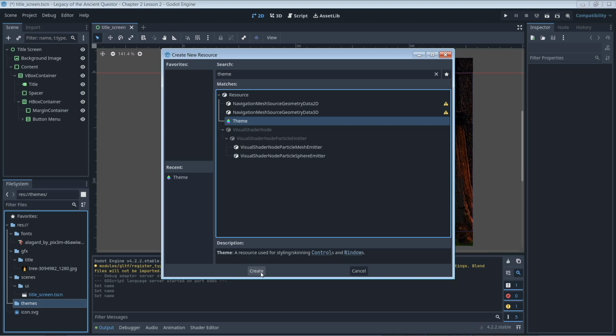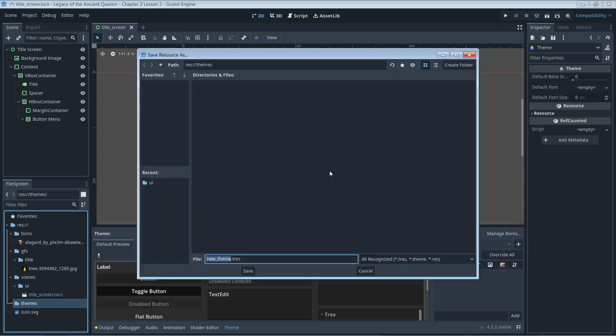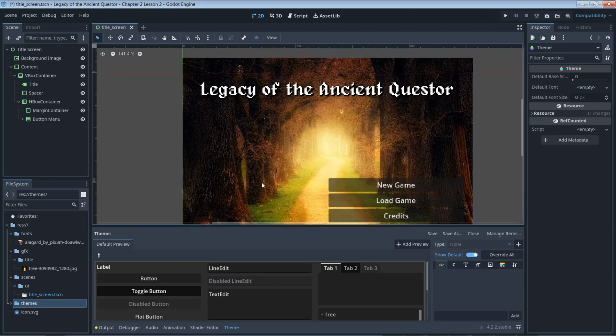We've already seen use of resources with the font and bitmap files that we've dragged into our texture properties in the inspectors. So let's create a new theme, and we're going to call it default theme, because this is the theme that we're going to be using across the entire game, unless we decide that we're going to use a different one. But this, again, will be our default theme. So we'll save it here.